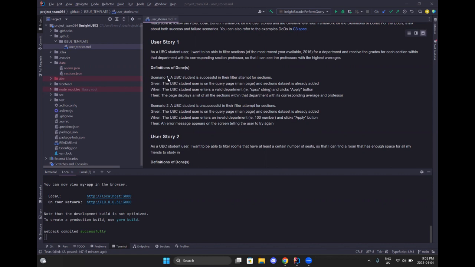So for our first scenario of the definition of done, we have the success attempt for the sections. In the given statement, it says that the user is on the main page, which is also the query page, and that sections is already added. So inside of our data folder here, you can see the sections.json, which is just our pair zip file.